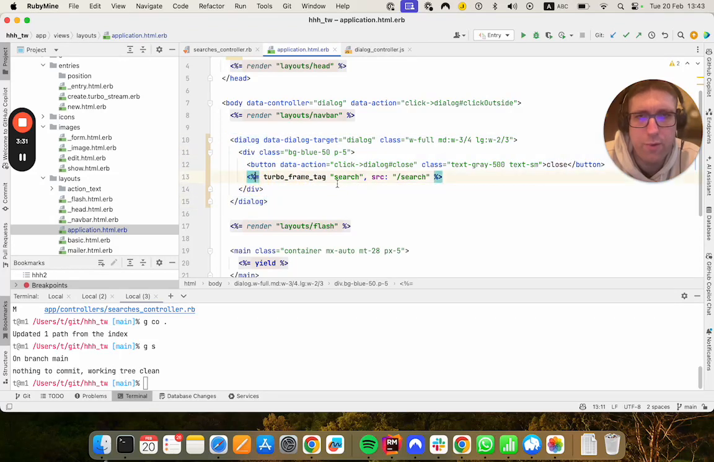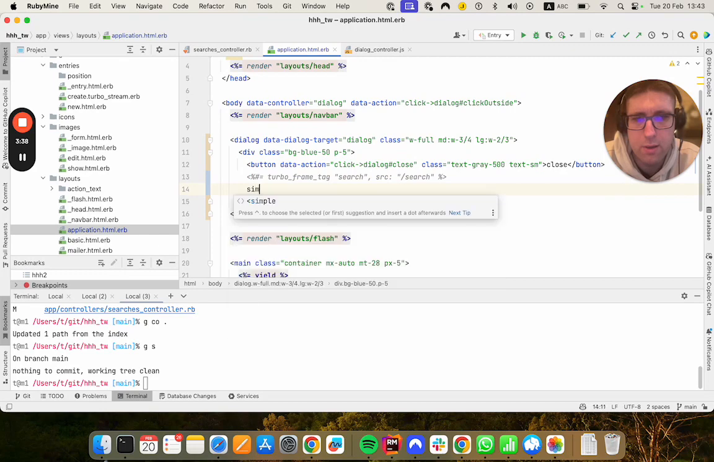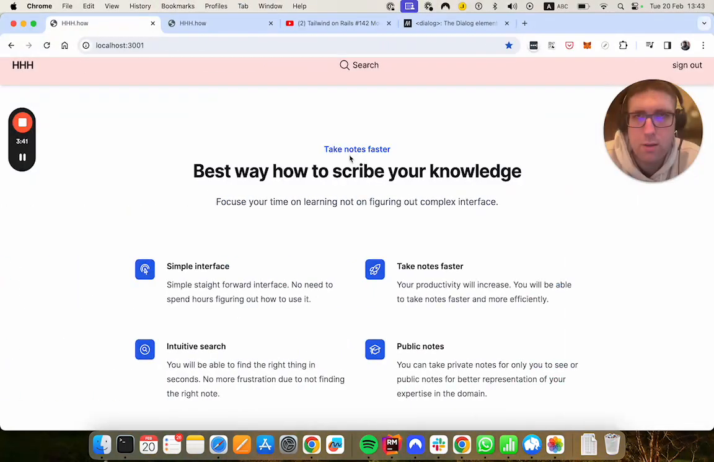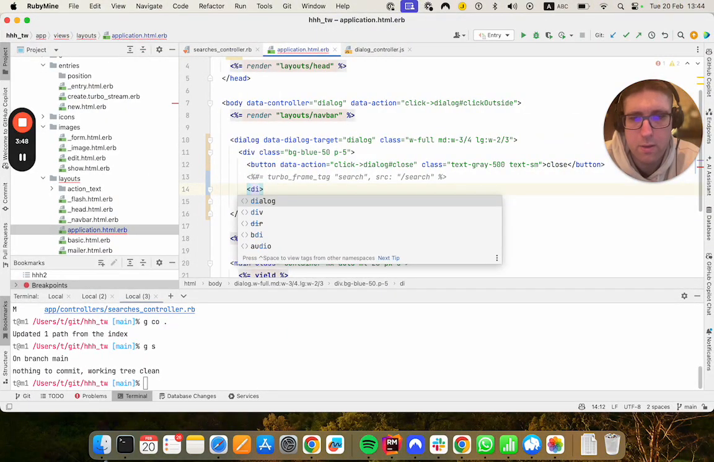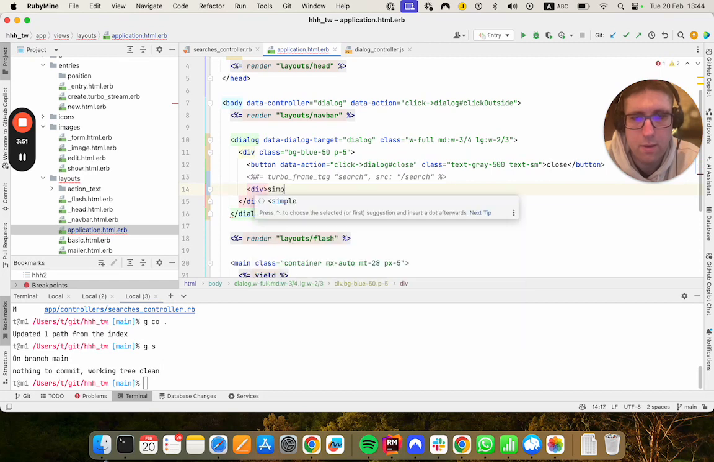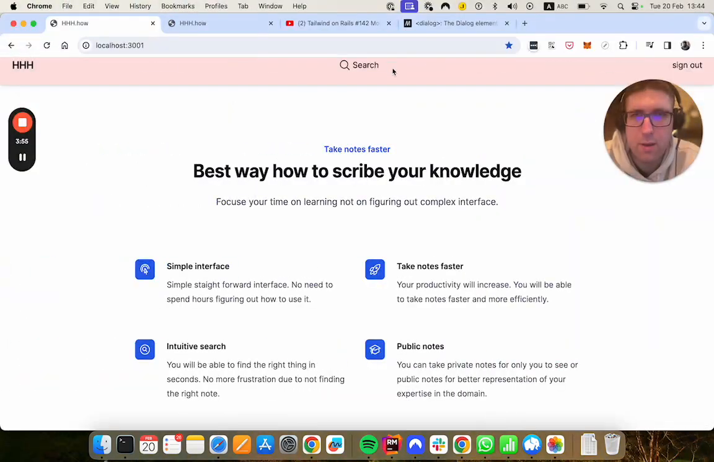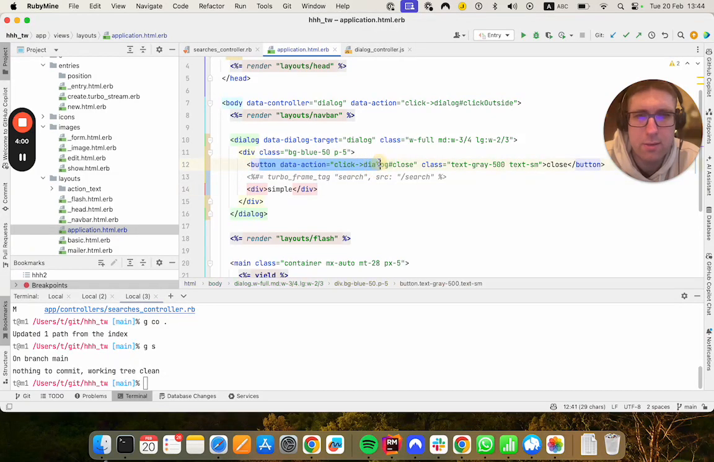Here I have my dialog for the search. Now I'm loading a turbo frame for search. Let's go to that part later. So far I just want to load something really simple. So if I click, it will just say close and simple. Wrap this with a div. Anyway, the close button is basically a button doing close on a Stimulus controller.